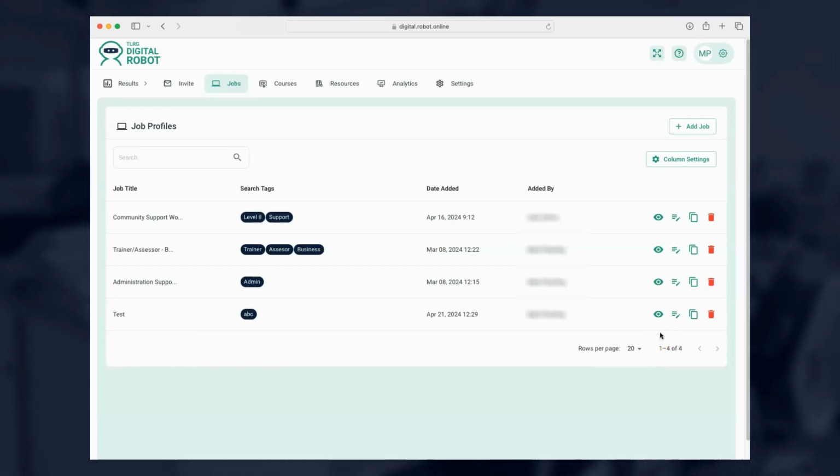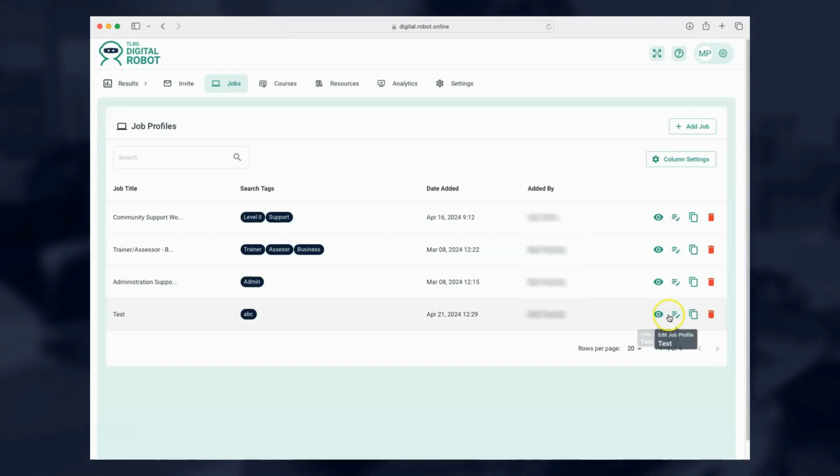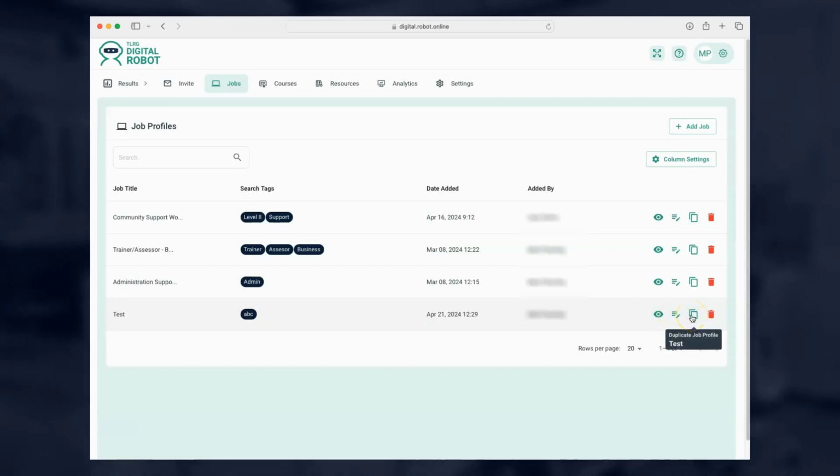View job profile, eye icon. Edit job profile, pen icon. Duplicate job profile, 2 pages icon. Delete job profile, bin icon.